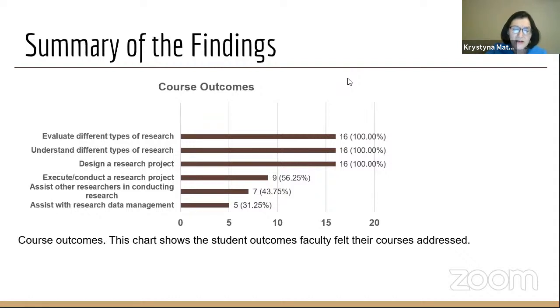The course outcomes focus primarily on the skills in understanding the research process, on evaluating publications in terms of methodology, and then designing a research project. You can see those three categories; the learning outcomes were pretty close. But then fewer courses prepare students to conduct a research project and assist other researchers in conducting research, and an even smaller number address assisting researchers with data management.